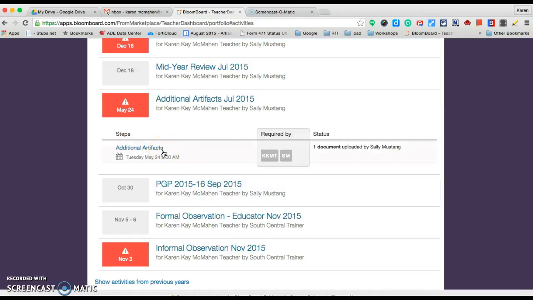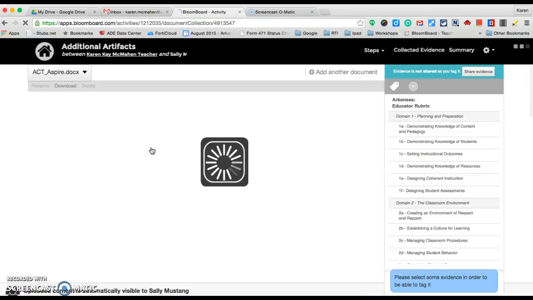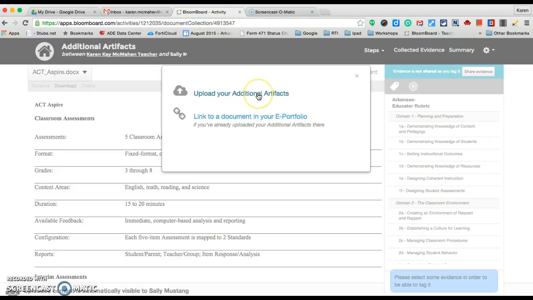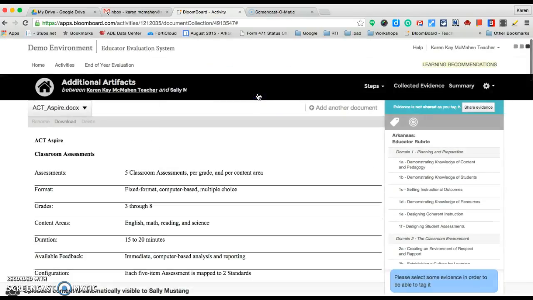If your evaluator comes in and consistently doesn't collect evidence for a certain component or element, then you, as the teacher, use the additional artifacts to fill in the gaps of the evidence. All right, so I'm going to click additional artifacts, and I'm going to add a document, and I'm going to upload it straight from my computer.